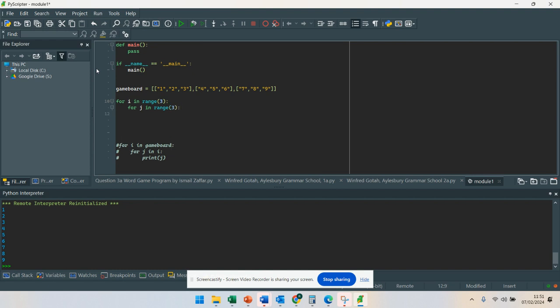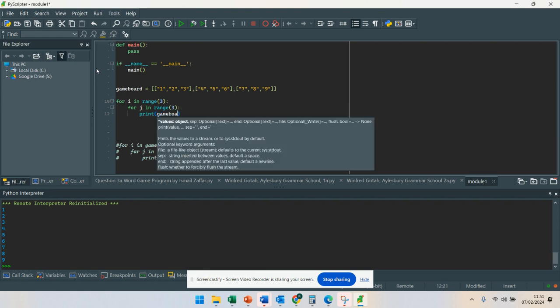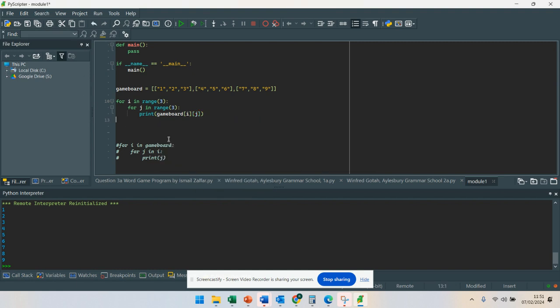You could do print game board i j. Can you see the difference in the code? Except this one probably helps you visualize which number you're on better. Okay, so there's no right or wrong way to do it. It's just that this way helps you visualize which number you're on, probably.